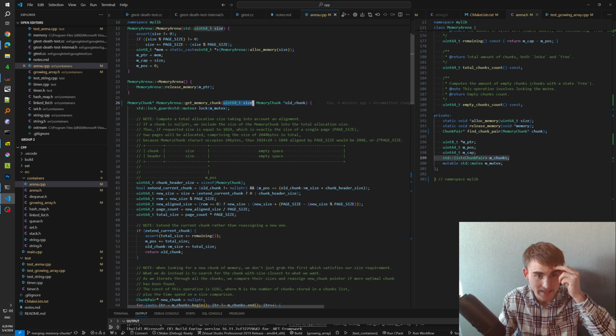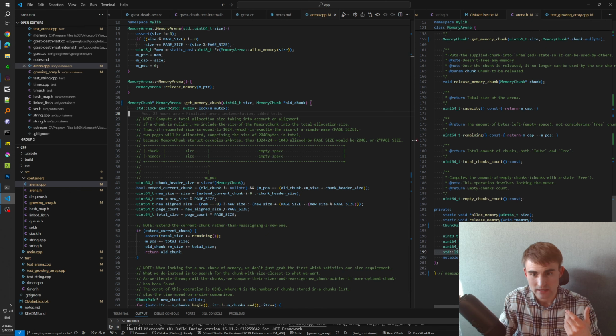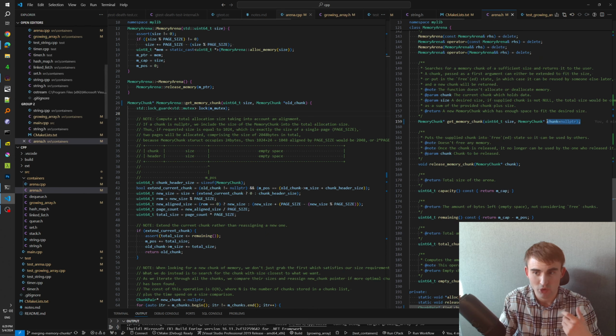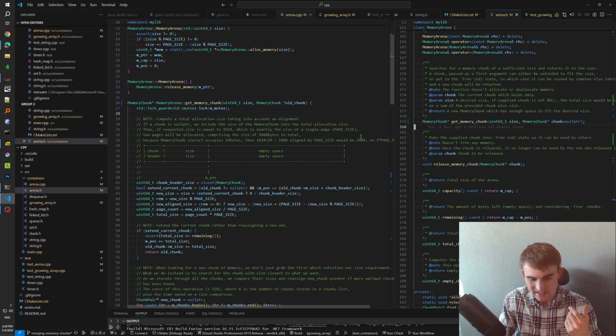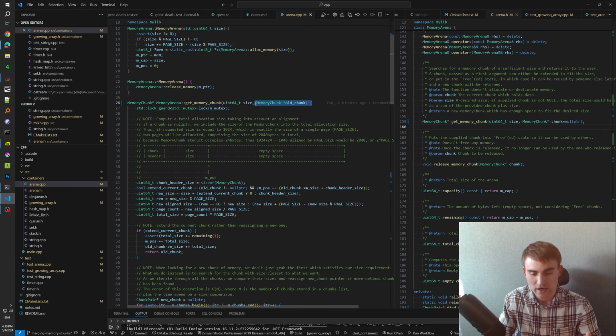So what it does, I pass the size, this is the desired size that I want to allocate, and the chunk. And the chunk is an old chunk. It can be a null pointer, as you can see here, as a default value. And if it's not a null pointer, it means that we either have to extend the current chunk, or we have to free this chunk and find another chunk which satisfies this condition, which has a size not less than the size requested.